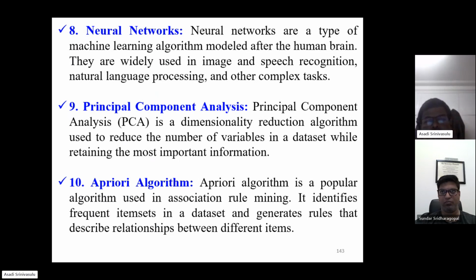Then the eighth technique is neural networks. Neural networks are a type of machine learning algorithm modeled after the human brain. They are widely used in image processing and speech recognition, like audio, video, text, graphics, animation, and image processing applications, especially natural language processing and other complex tasks. We use neural networks to extract the features of a particular image, audio, video, text, or graphics animation kind of application.